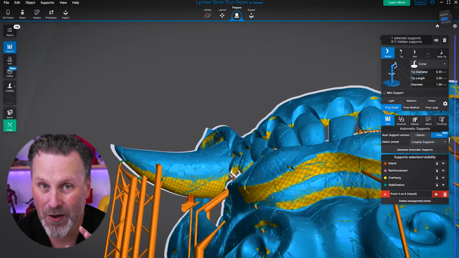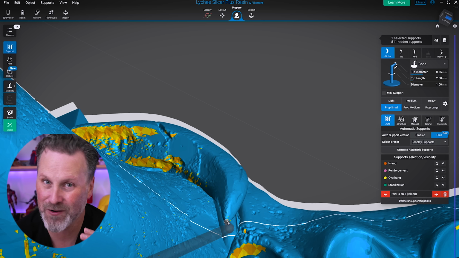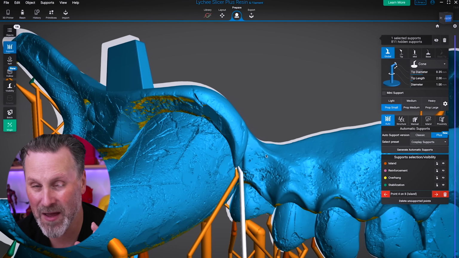I find this to be super helpful and a really easy way to just visually walk you through the areas of your model that might need some extra supports.